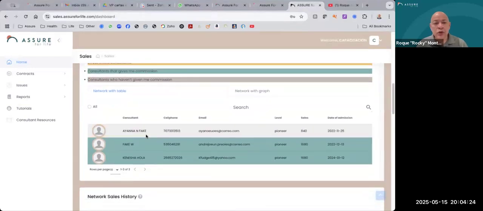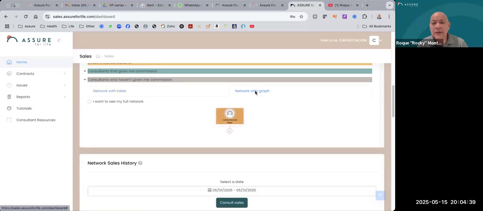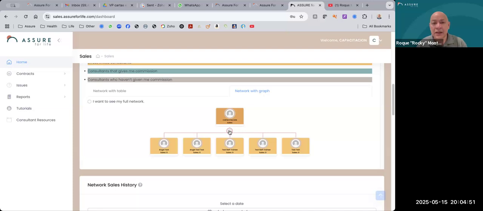Let's see here. Your teammates will show right here. All right. Now, if you want to see a visual of your team, then you would click the network with graph option here, and then your name will show right here, okay, with the number of sales during that month. And this plus sign here, when you click on the plus sign, then it will show your directs. Now, if those directs have teammates under them, they will show right there. Okay, so you can actually see how your team is doing.